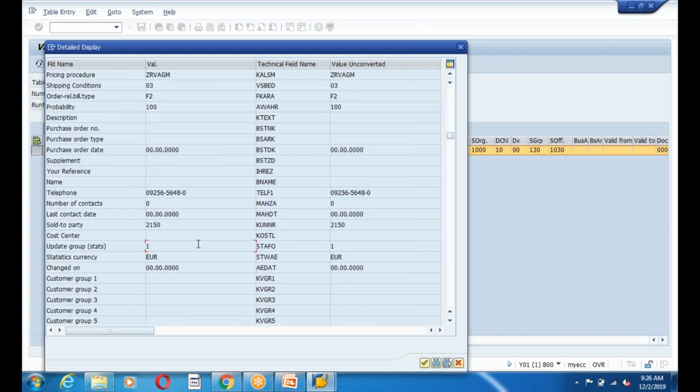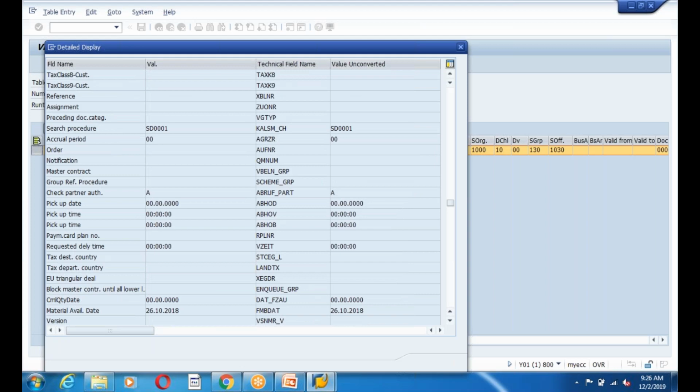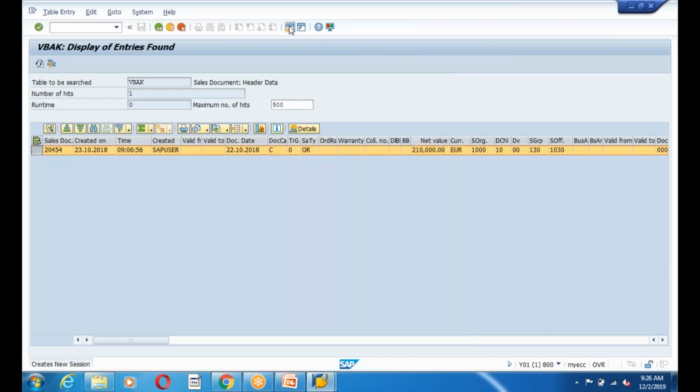Okay, these are all standard things. And guys, sold to party, who is the customer? KUNNR 2150. That's what we have given. Sold to party is the customer, right? So that is the customer, sold to party 2150. And this kind of details will be stored in the header data. And now I go to the item data.